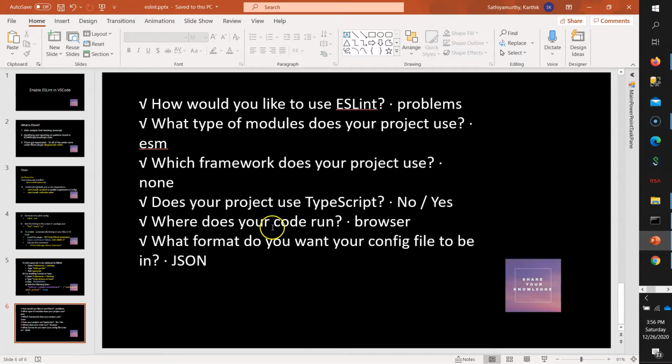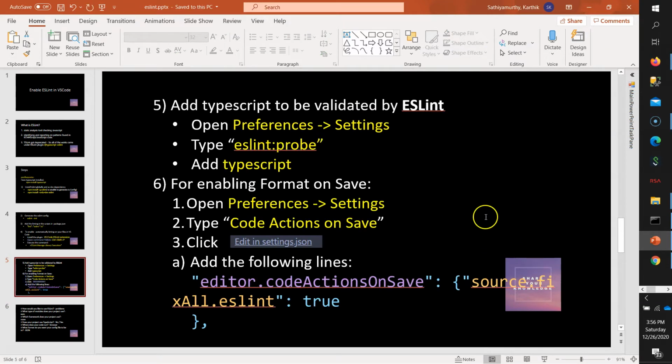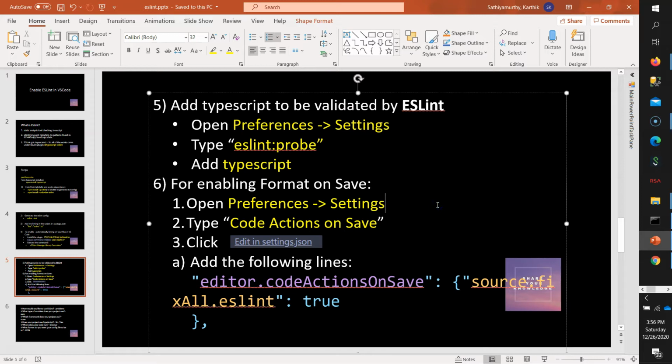So this is what I wanted to explain to you on ESLint. I think ESLint will greatly help you to improve the maintainability and efficiency of your code.